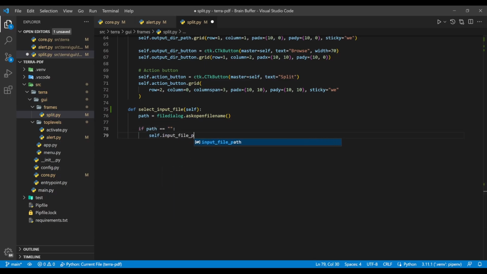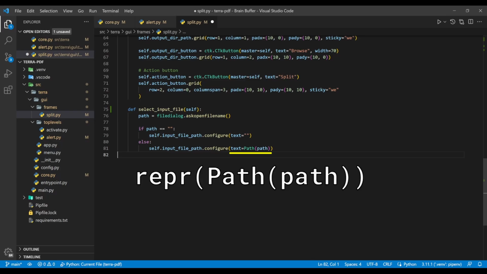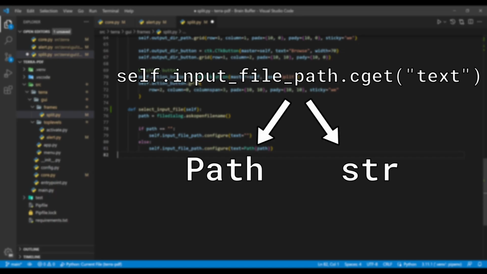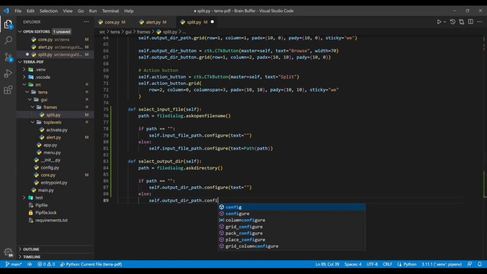After this, we just need to check whether the path is empty, which occurs if the user closes or cancels out of the dialog, and set our input path label to an empty string. If the user does select a file, we convert it into a Path object to correctly display backslashes on Windows systems and forward slashes on Unix systems such as Mac and Linux. Just note that when we assign a Path variable to the text attribute of a label, the label will maintain a reference to that variable and uses its string representation to determine what is shown on screen. However, when we attempt to retrieve this value again using cget, it will actually return the Path object itself and not a string. We now create an analogous function for output directory selection and use the askdirectory dialog instead.